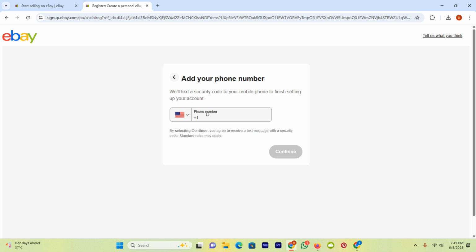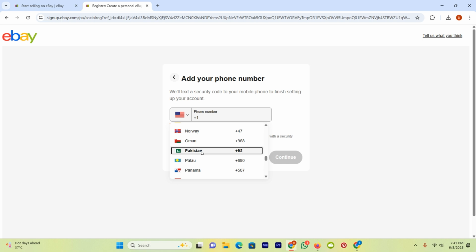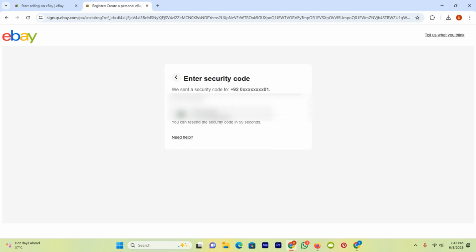It's asking you to enter your phone number. Click on it and select the country where you are from. Here is my country, and here I need to enter my phone number. So let me write it. After entering, hit continue, and it will send a verification code to my number.